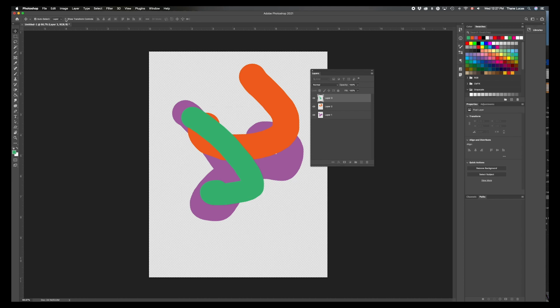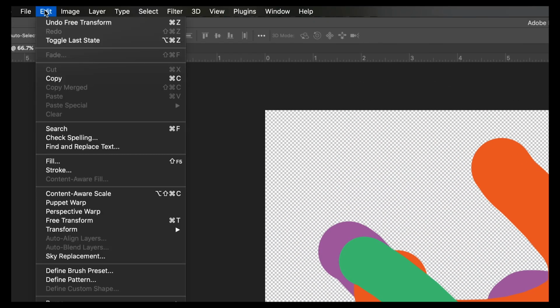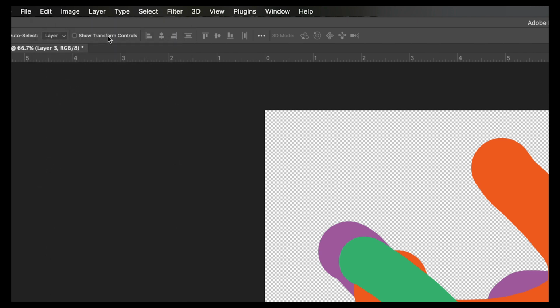And if I want to free transform, I come up to the Edit menu and choose Free Transform, which is Command T. Okay. But if you play with your layers and you realize you have the bounding box on, that's because you have show transform controls on. Okay. The next thing I have is align tools.